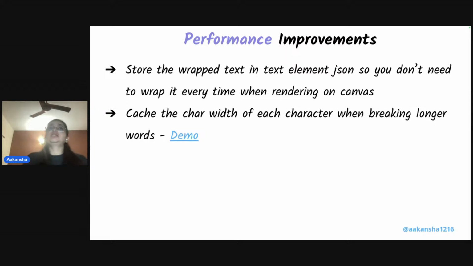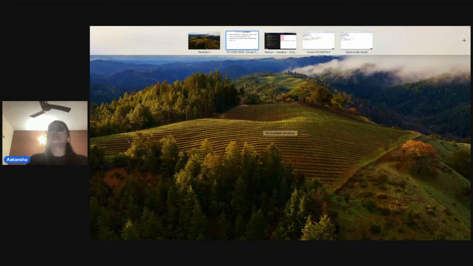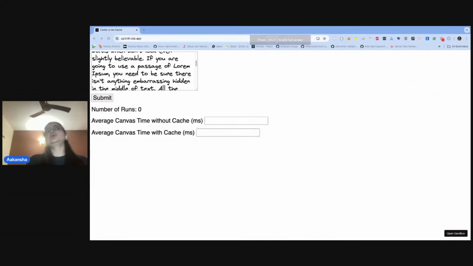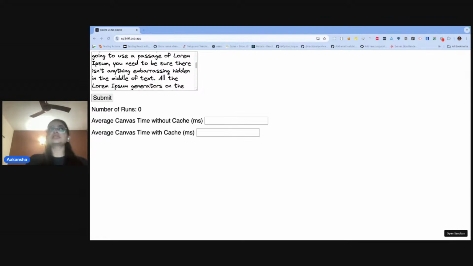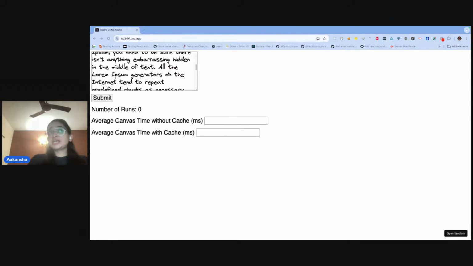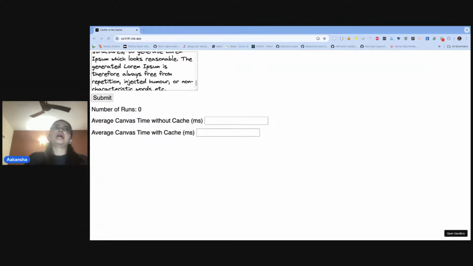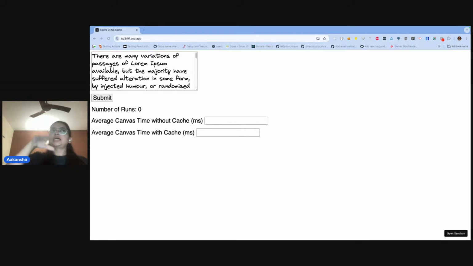We can also cache the width of each character when breaking the longer words. The reason being, every language has a limited character set, so there is a high chance that the characters will be repeated. I have a quick demo to showcase this. Again, it's the same long text, but instead of breaking it into words this time, I'm breaking it into characters and computing the width of each character and summing it up to calculate the width of the entire text. As I click on submit, it will be using the cache more and more. So let's see how it works.